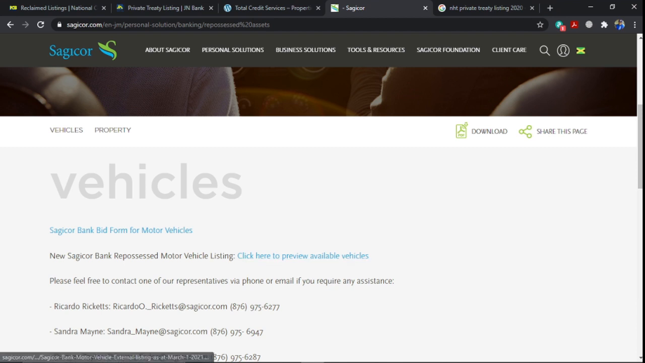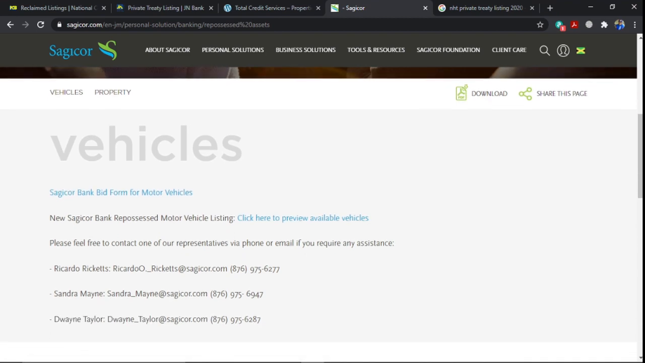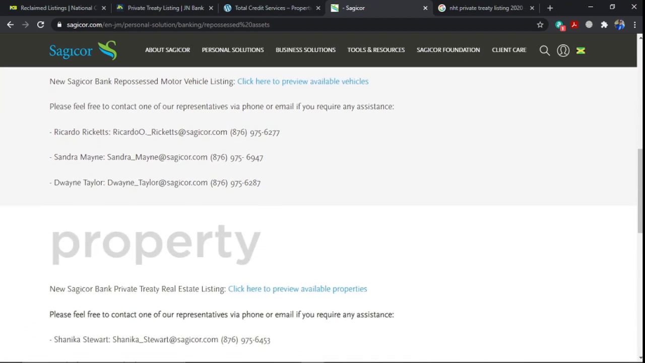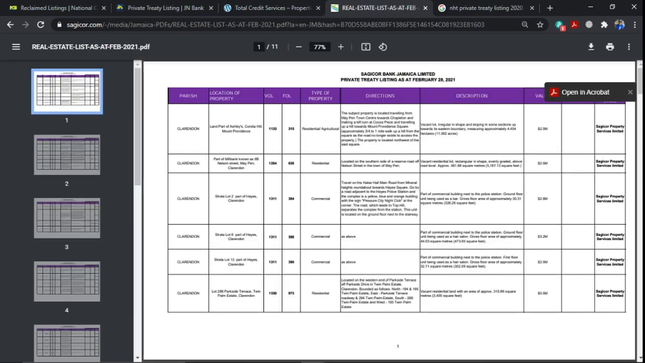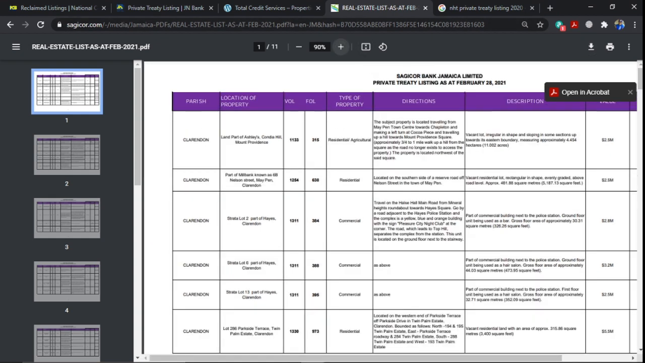So for example, now we look at this. This is vehicles, because they also repossess vehicles as well. And this is a property. So for example, Sagicor gives the names of persons who you can contact. They have a rep that you can contact via email or phone for their assistance or preview. All right, so this is a listing. This one for Sagicor is as at February 28, 2021. So pretty current.